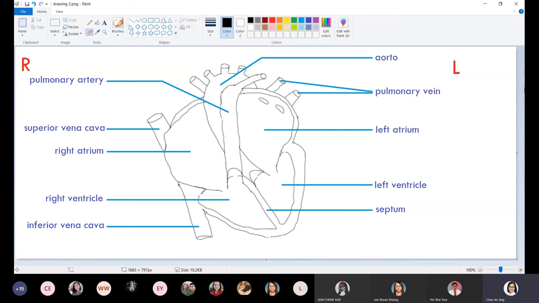Okay, so now I'm happy with my drawing. I've labeled the parts that I want to label. So this drawing is completed. So ladies and gentlemen, thank you very much. Do you have any question?